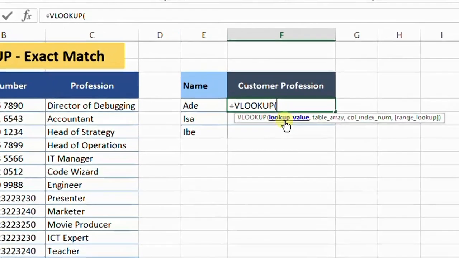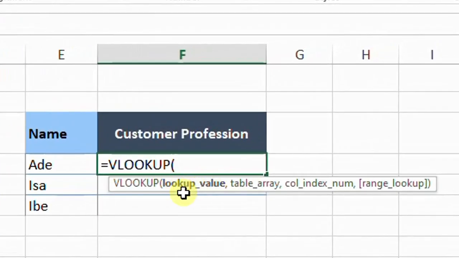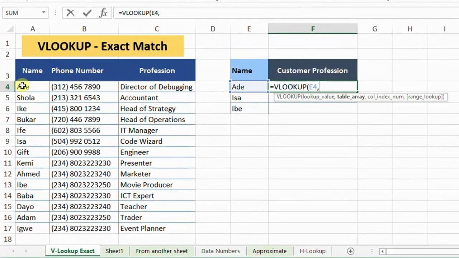The first input you have for this function is the lookup value. The lookup value is this name you want to look up, Ade. So click on it, then followed by a comma. The next input for this function is the table array, the table in which you want to get the result from. You highlight everything, so I'll highlight this entire table, then followed by a comma.